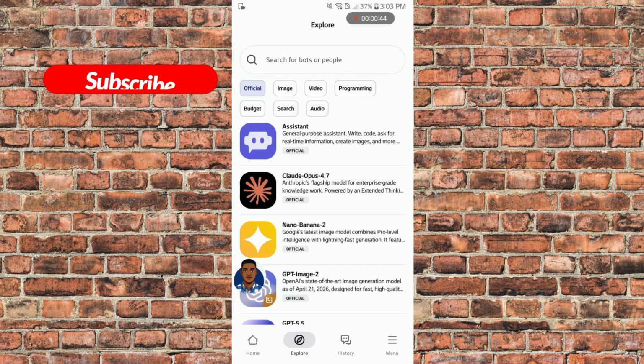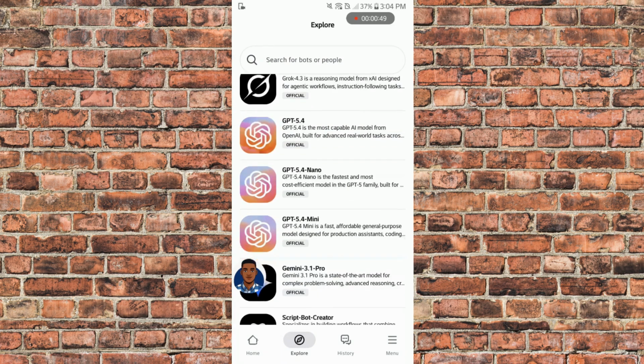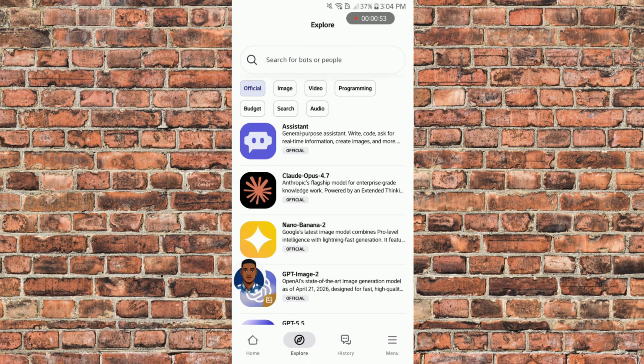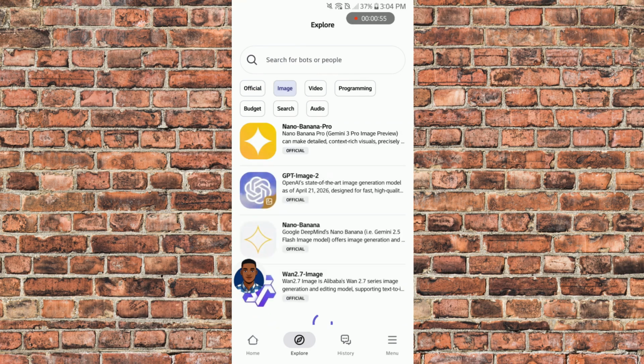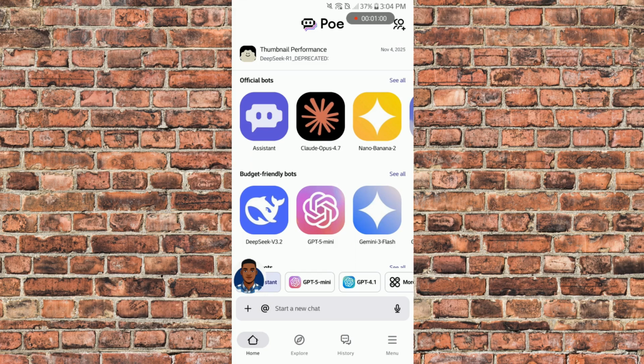These are official AIs. So Claude, Nano Banana, and all these ones. You have Gemini and all that. These are all official ones. And these are ones that have been created by people here. You can create your own chatbot here too. I'm going to show you guys how to do that.